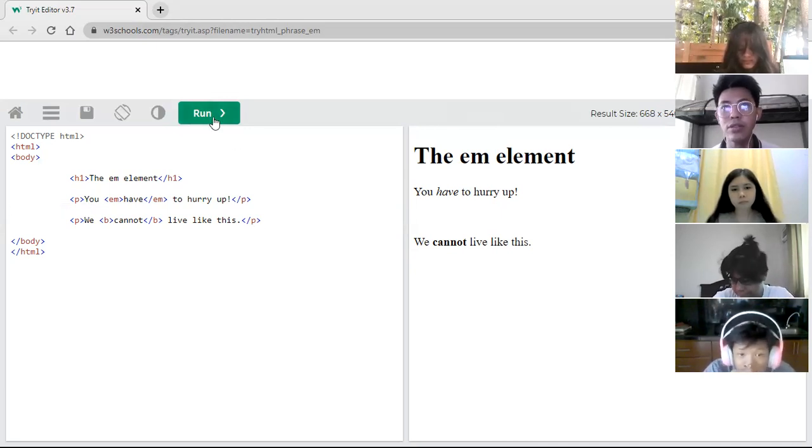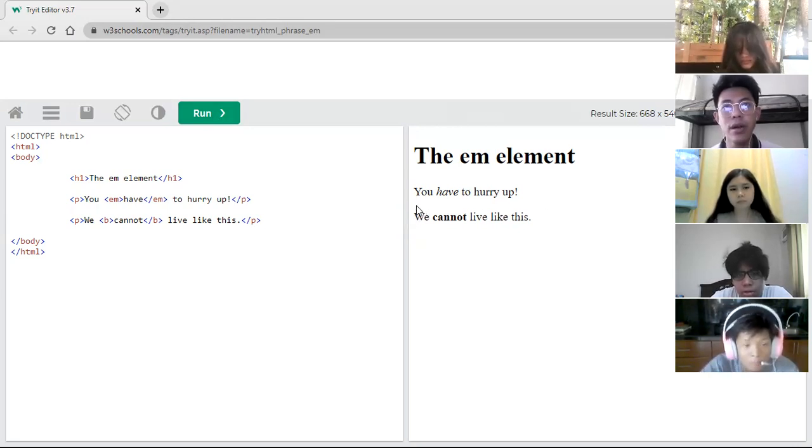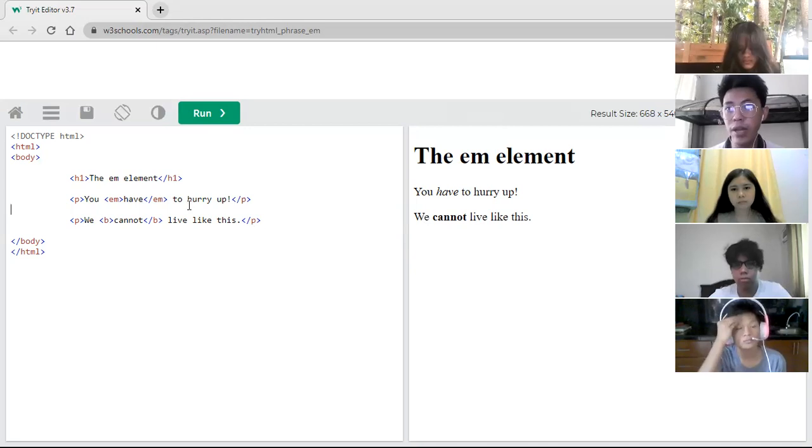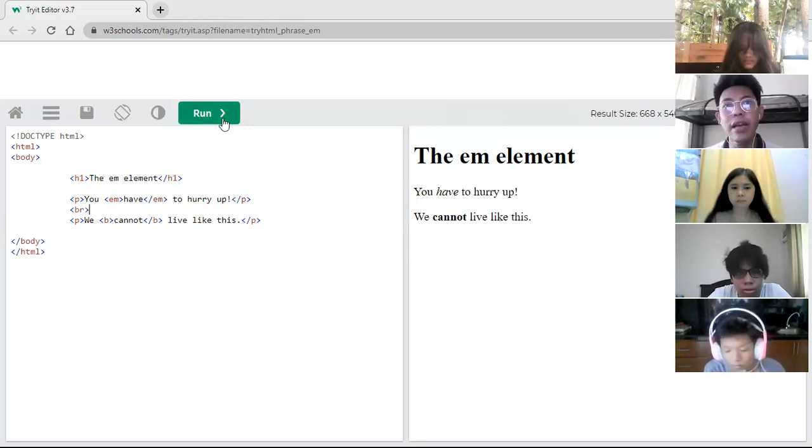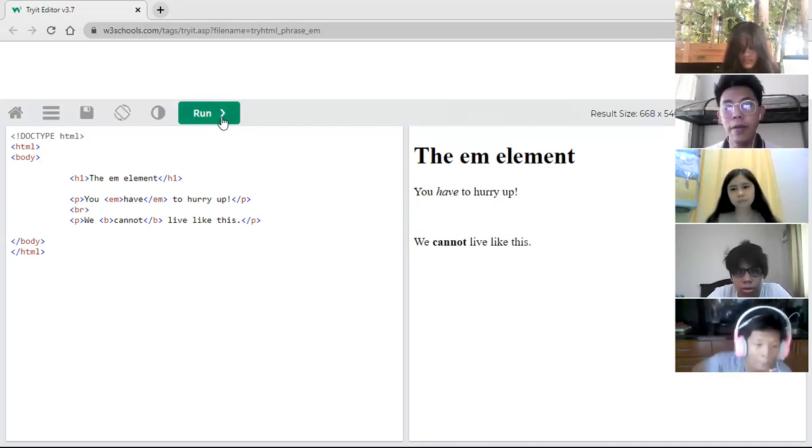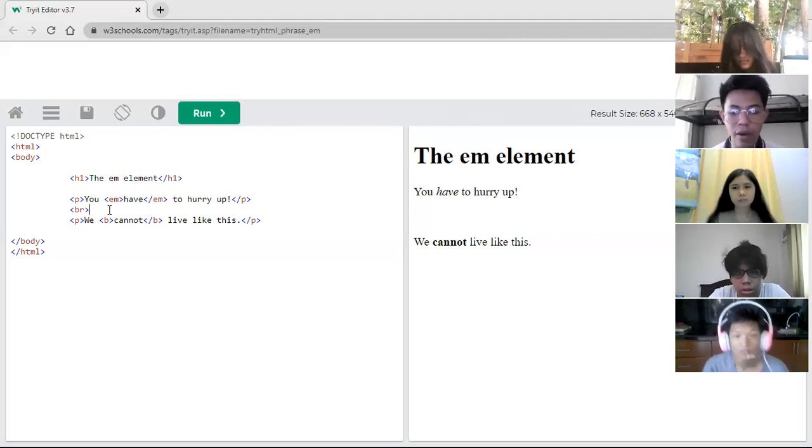Let's see that again. We remove the BR tag and run it. There is no line break; the words return to their original position. But once we add the BR tag there, the BR tag provides a single line separation. Okay, then how about the HR?